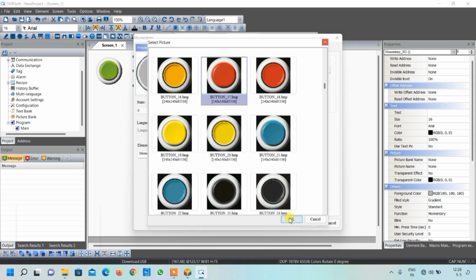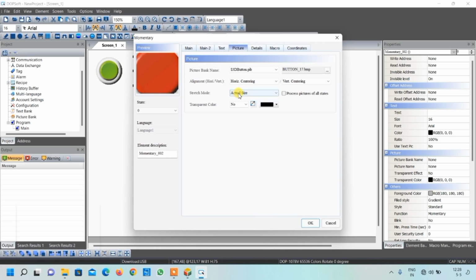Scroll down. Now for the stop button I will use this red image. So select, click OK. Again we will go to stretch all so my button is visible properly, and to remove this black color I will select yes in transparent color and click this icon. Bring this icon to here and click over it. You can see the color is removed.